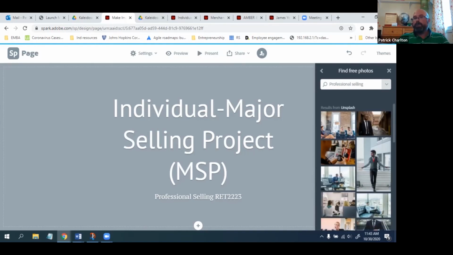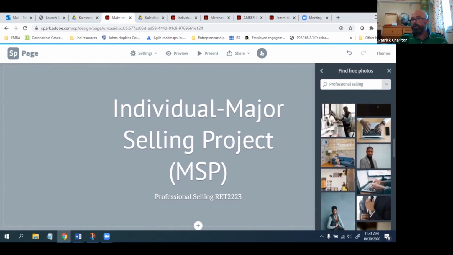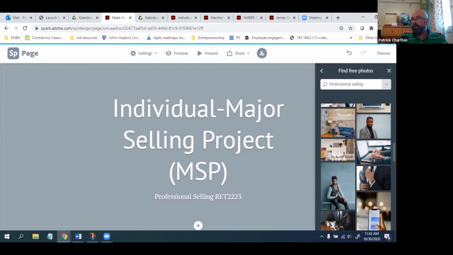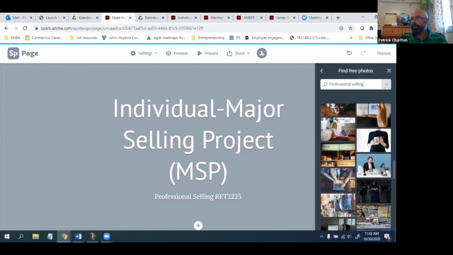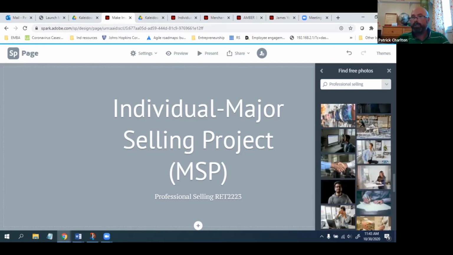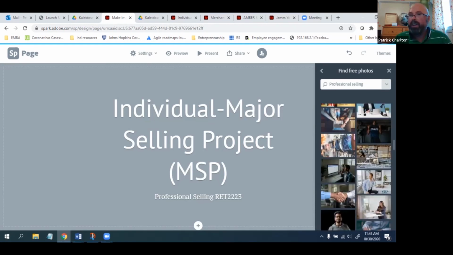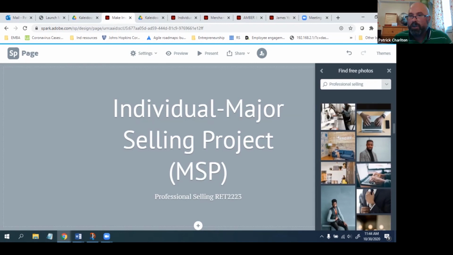This pulls from a database from Unsplash, and they are free pictures. You are able to use them without a lawyer sending you a note. What's cool about Adobe is they'll actually capture the credits from Unsplash and put them into your page, so you don't have to worry about citation. So I'm just trying to find an appropriate picture. It may not be the one that I originally chose.